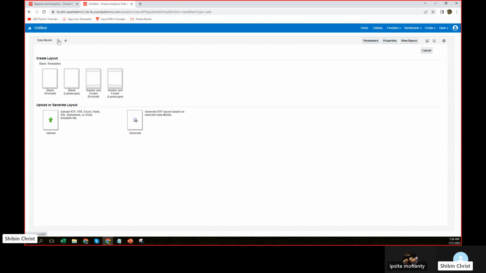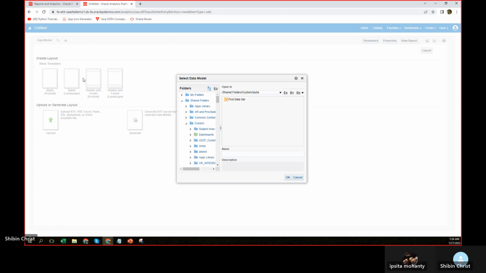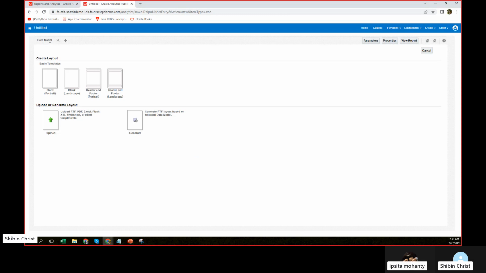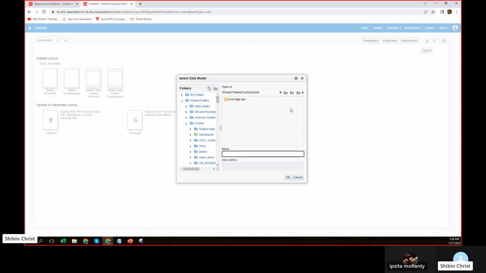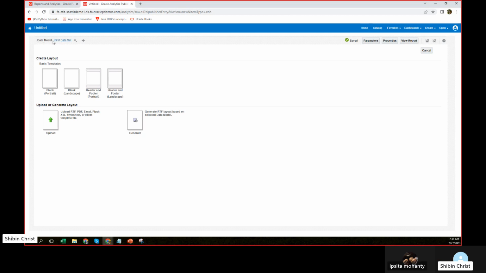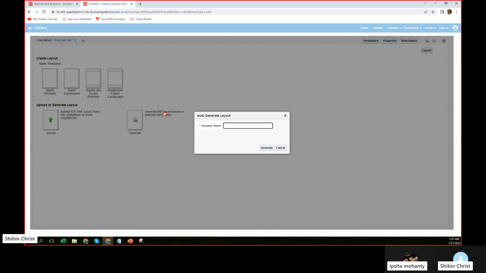Oh, we haven't selected a model name. So let me select a model name. Before we use it, we have to select a model name, it seems. So I'm going to select the model name. Over here, the data model is first data set, and then I'm clicking on generate RTF layout based on the selected data model. That's why it is asking for the data model over here. So now I'm going to give first report. Generate.